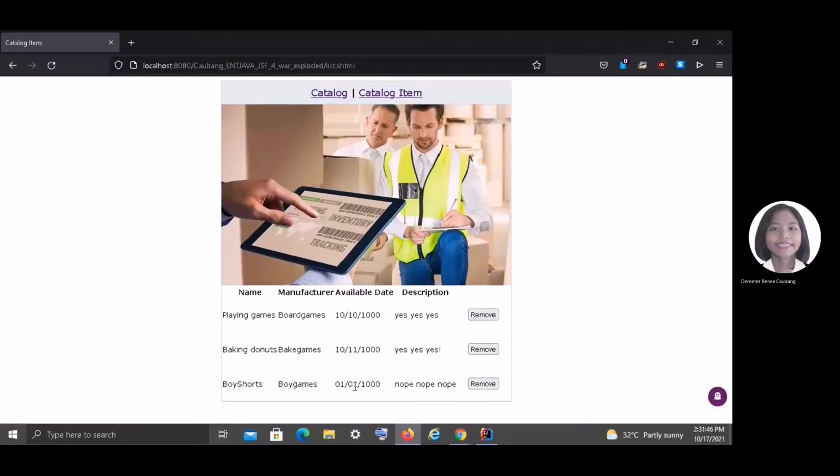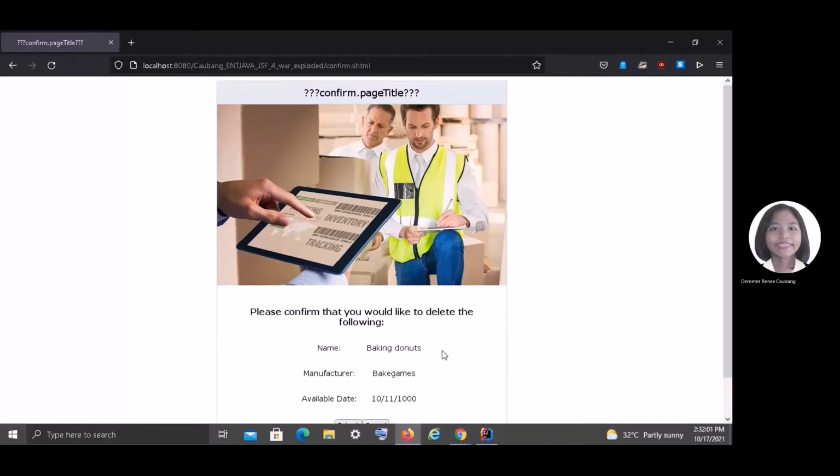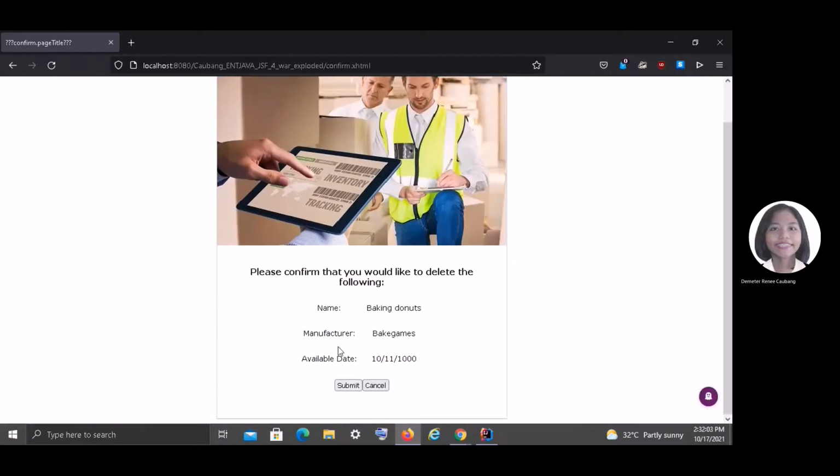But just to be sure, I'd want to remove the second item, from the second index. Will it echo back baking donuts? Yes, it echoed back baking donuts from big games from year 1000. So yes, I want to delete that item. And it's successfully gone from the catalog items.